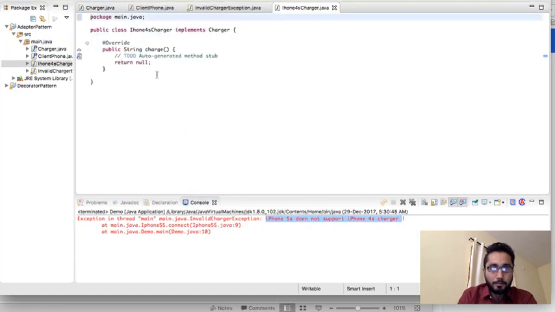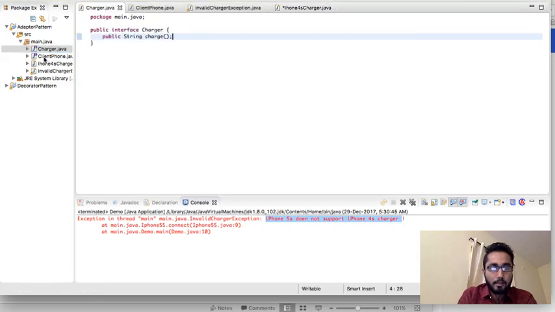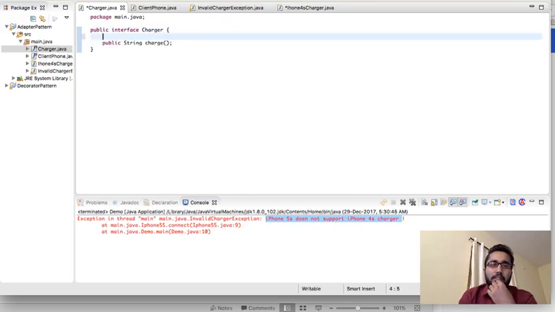And there would be one more thing that I should specify here. The pin count needs to be specified. I'm thinking whether I should specify it in the interface or not, because both of the chargers would have a pin count. Okay, so let's specify.